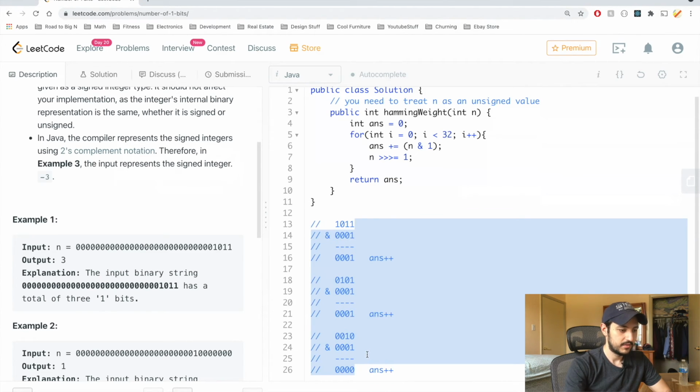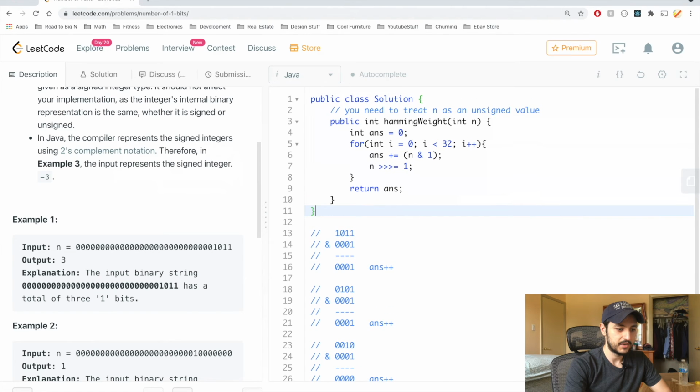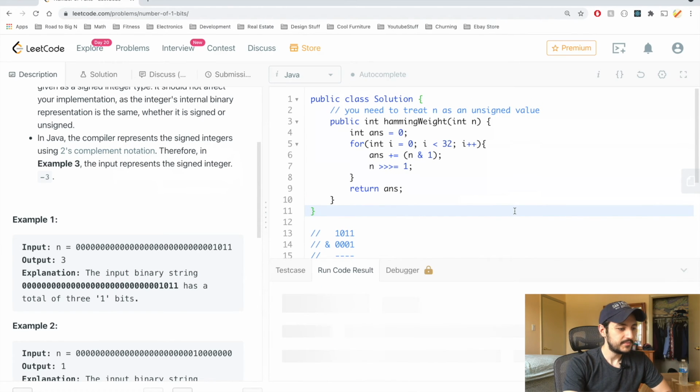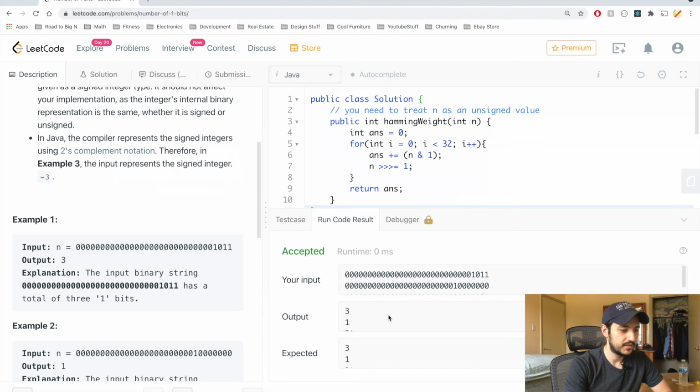And here, I'll just comment all this out so that it compiles. And we can see that everything comes through accepted and submit.